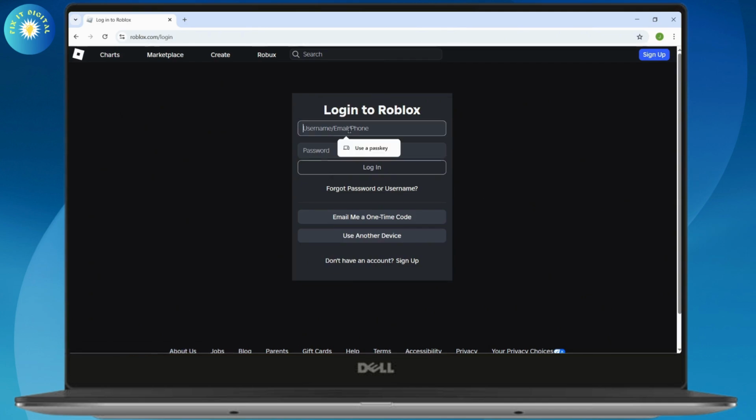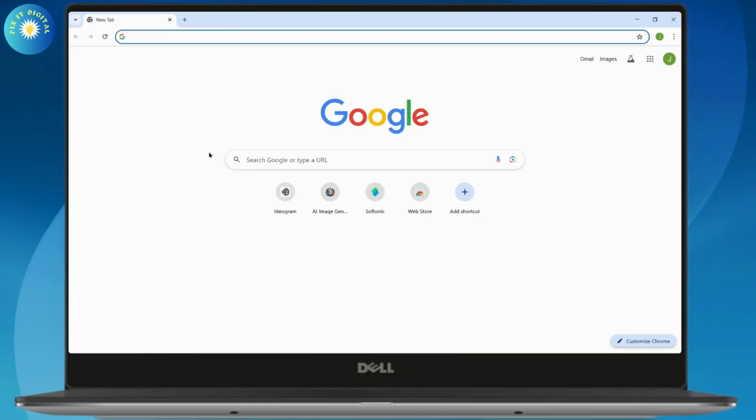But if you remember, then enter your credentials. After entering your credentials, just click on login and you'll be logged into your account. So that's how you can log into your Roblox.